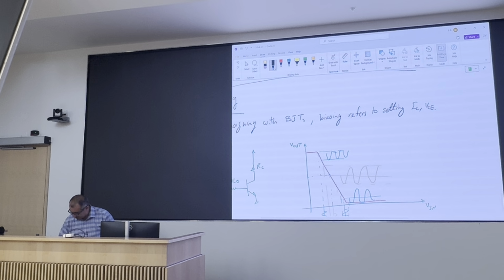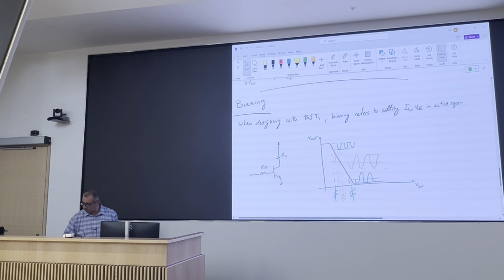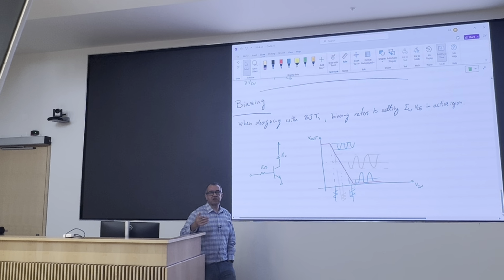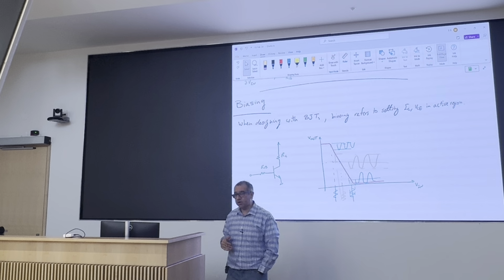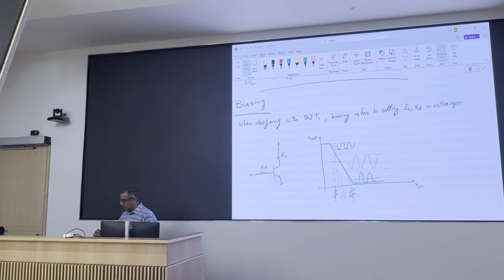So let me add this word here: in the active region. Right? So it has to be active. To put the device in cutoff or saturation is the job for digital folks. It doesn't need a lot of brains. You want to keep it active.